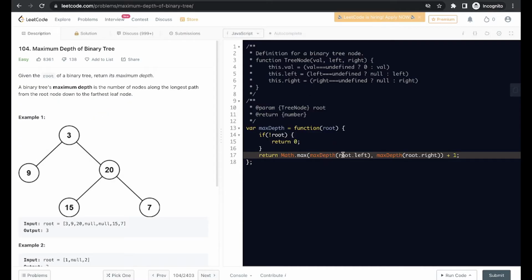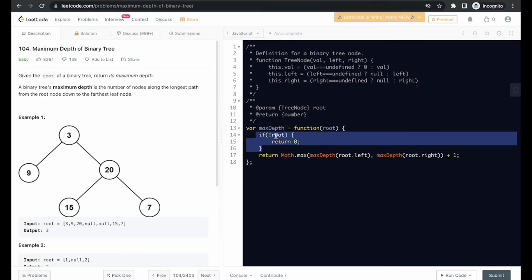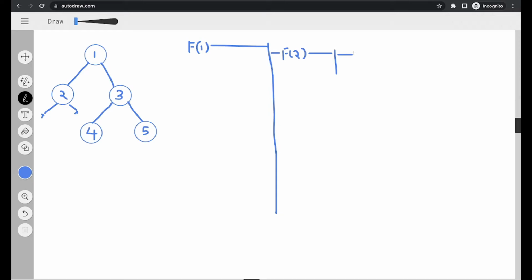When it is going to call for root dot left, that is null, it will come into this base case, that is if root is null, we are going to return 0. Okay, so please be focused over here. So friends, now what will happen, it is going to call for this left subtree which is null, and this is the base case. So it is going to simply return 0 to the parent.